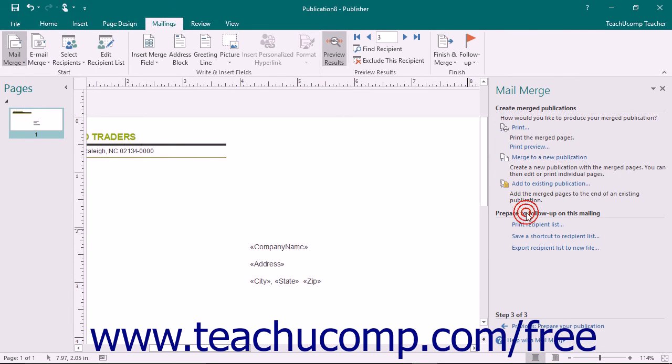Additionally, in the Prepare to Follow Up on this mailing section, you can click the Print Recipient List hyperlink to print a copy of the data source. This is very useful as a double check for mailings that you may send to ensure that the recipients received the mailing. You can click the Save a Shortcut to Recipient List hyperlink to create and save a shortcut to the recipient list used for the mail merge. You can click the Export Recipient List to a New File hyperlink to export the recipient list as a new data source file that you can use.